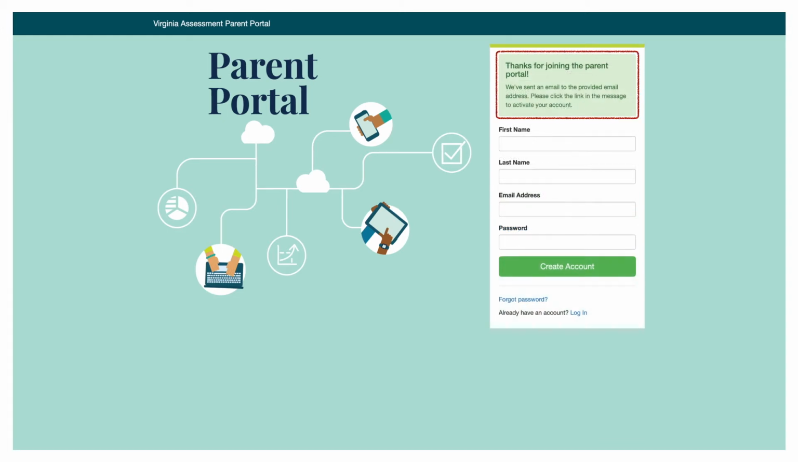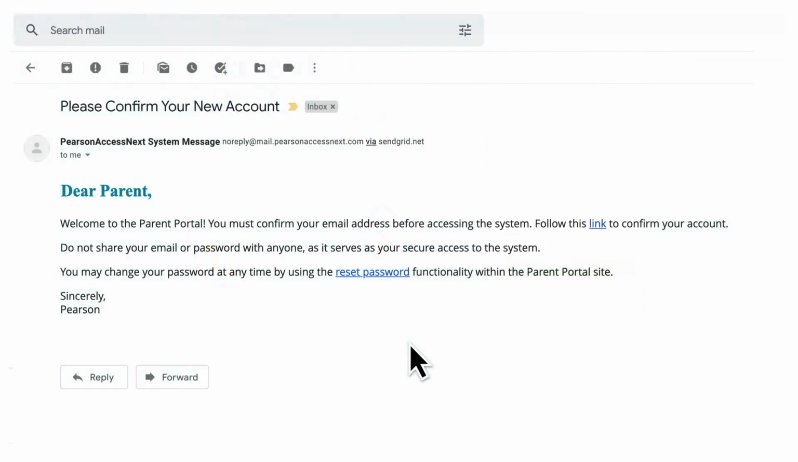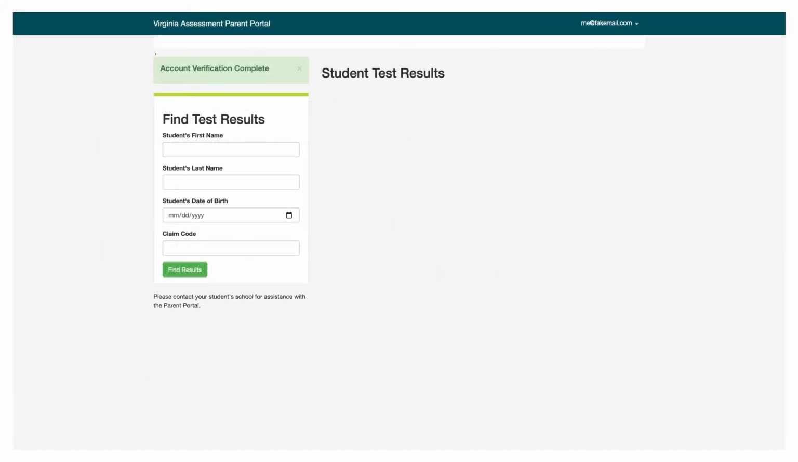A confirmation message will appear and an email will be sent to the email address you provided with a link to activate your new account. Find the email from Pearson Access Next and click the blue link to confirm and activate your account. You will be brought back to the Virginia Assessment Parent Portal, where a message in the upper left corner will confirm your account verification is complete.